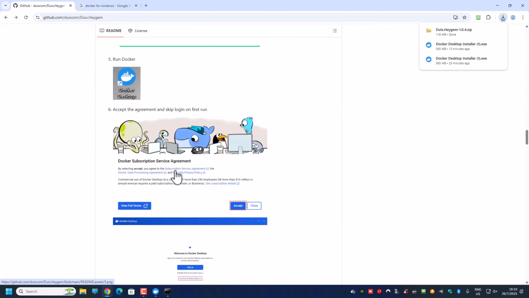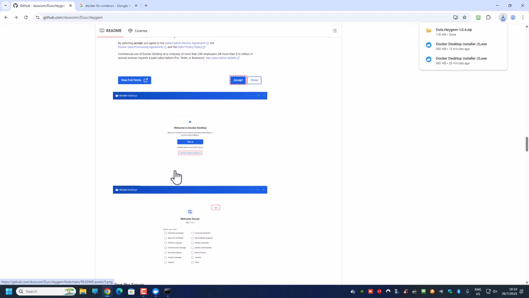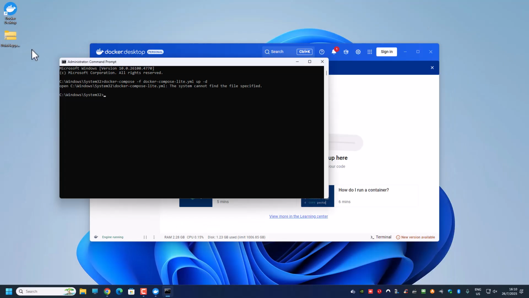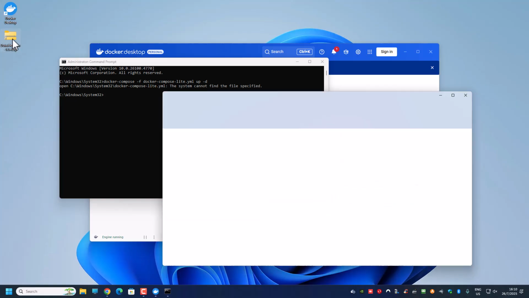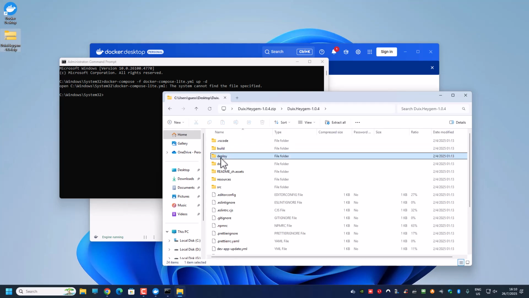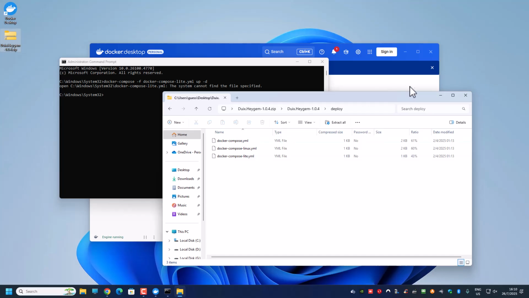So if you are going to do this yourself, you'll be hitting a lot of errors. Because this portion over here, installing the server, installation using Docker, we then need to run this file, run this deploy directory. Let's see if I finished downloading the source. Yes. So the source code over here, this is the HeyGem. And then we have this deploy directory over here. Okay.